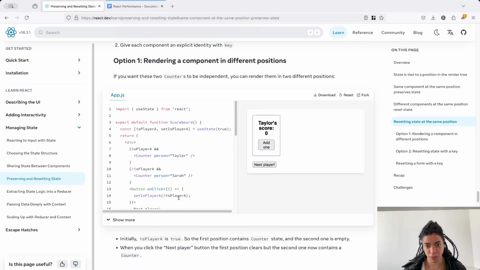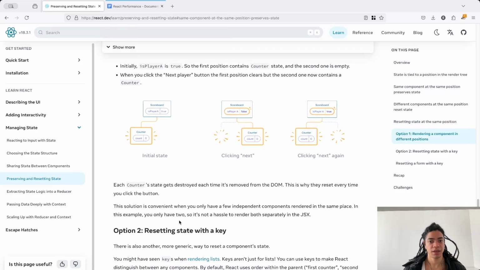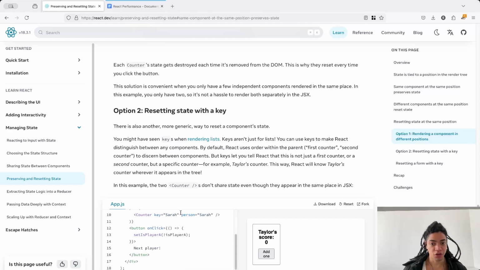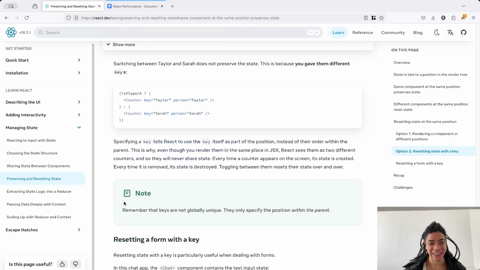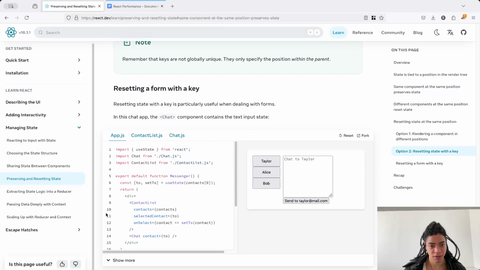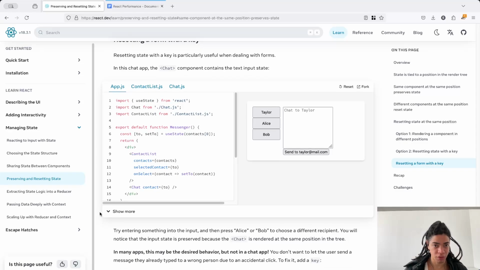Which is also useful in chat applications. Okay, I want you to now reset the state here. Okay, preserving and resetting the state like this. So you can put the component in a different position on the render tree, or you can use a key as a way to tell React, hey, I want you to keep track of this.